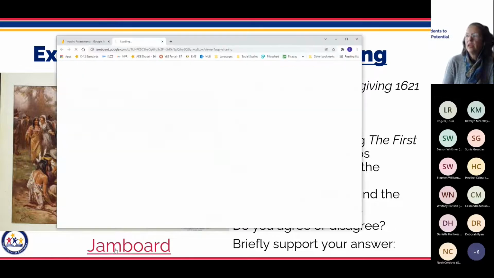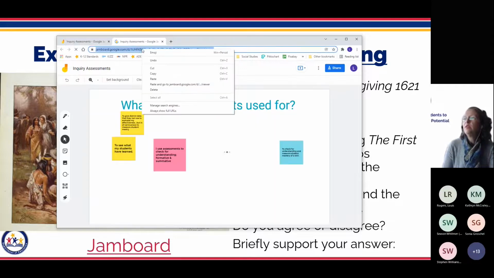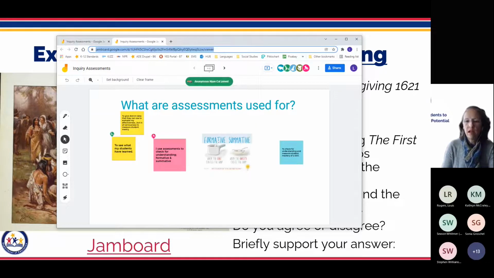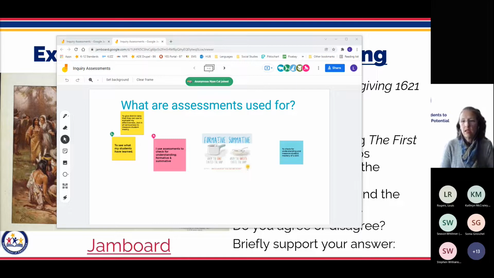So here is the Jamboard. I'm going to pull this up again, and then once we get out there, for those of you that are still on it, let's see.